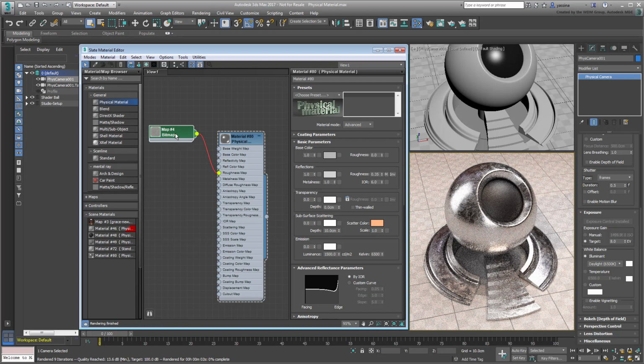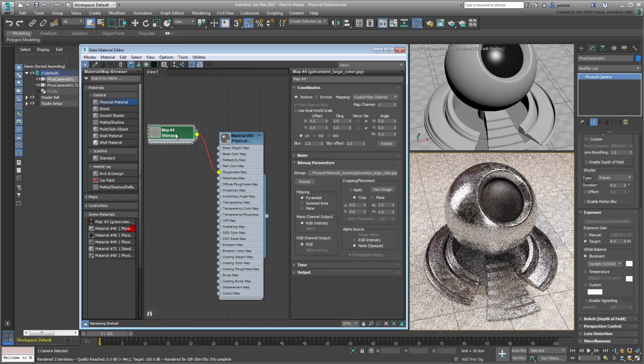Alternatively, you can use a map to alter the roughness channel. You may need to edit the map for brightness, contrast, and tiling to get the desired effect, in this case, old aged metal.